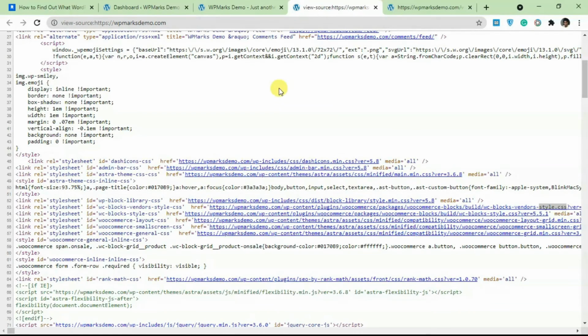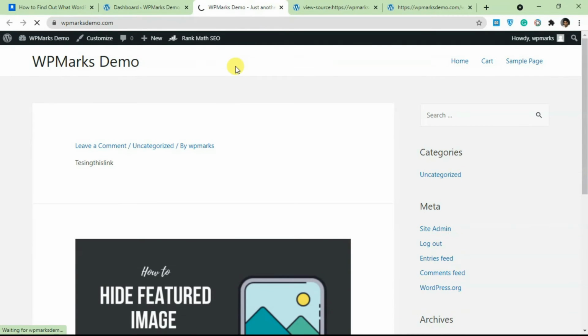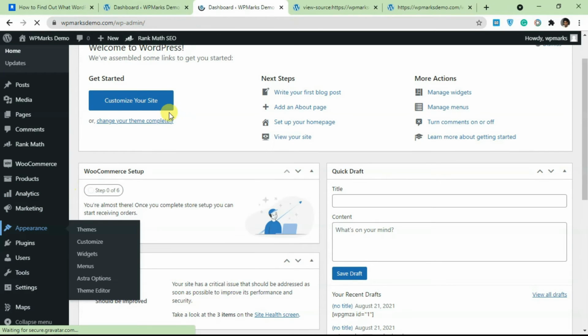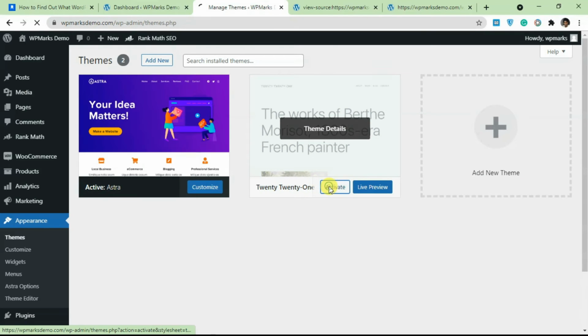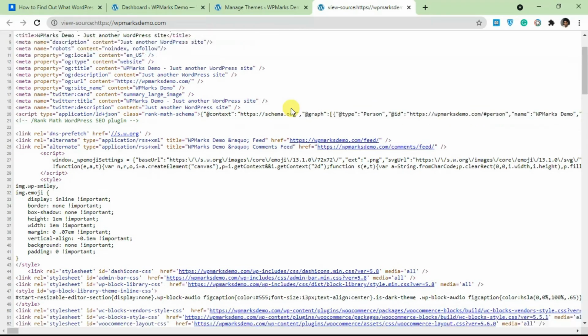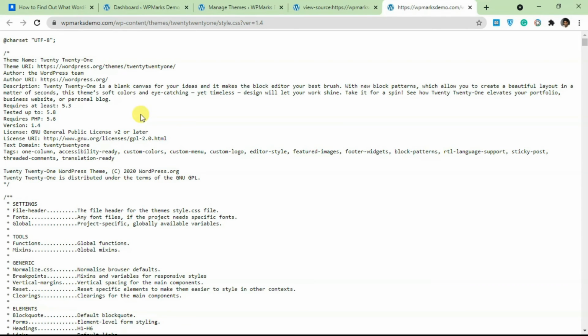I'm just going to show you an example. Astra doesn't do this with their code, so I'm going to change the theme to another theme and demonstrate what I'm trying to explain. I'll go over to appearance and let's change the theme to 2021. I'm going to refresh this page so we get the new CSS. Now as you can see here, we have style.css for this theme. Just click on style.css here, and at the top you're going to see the theme name and the URL to the theme, the author, and other information.